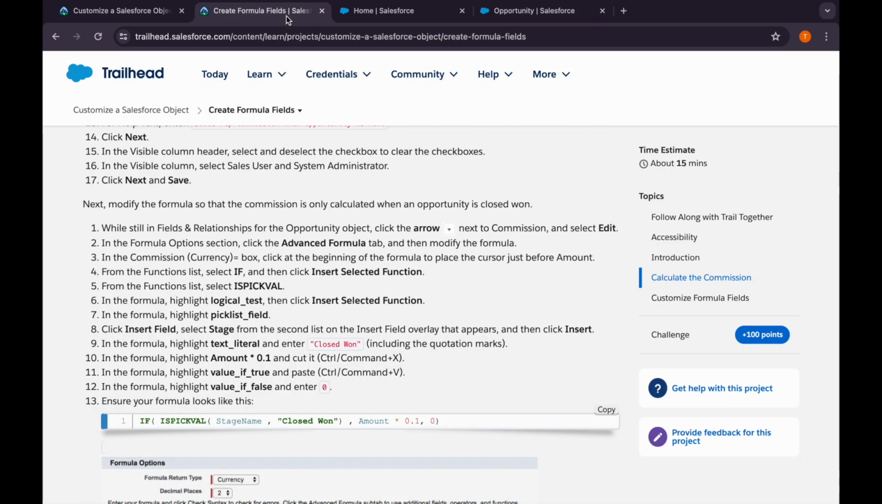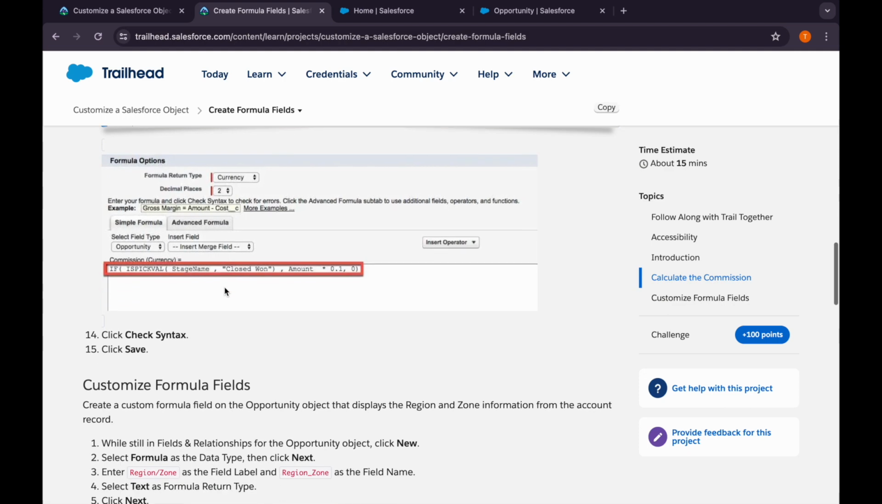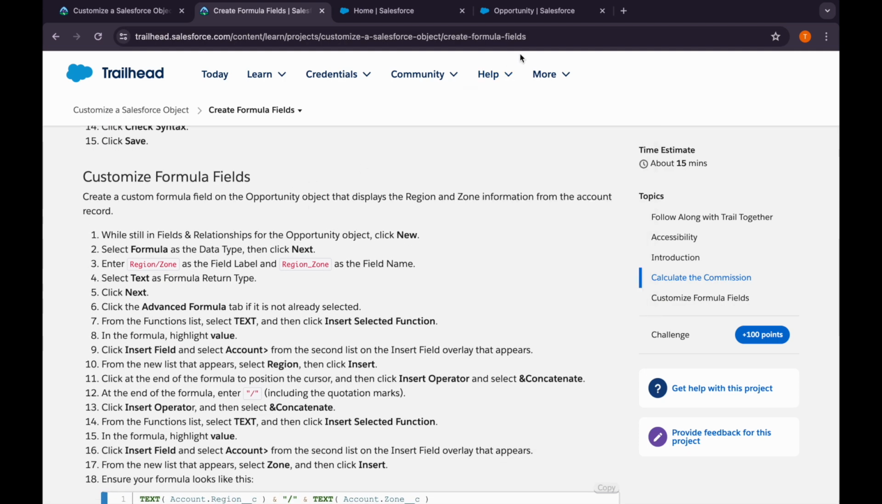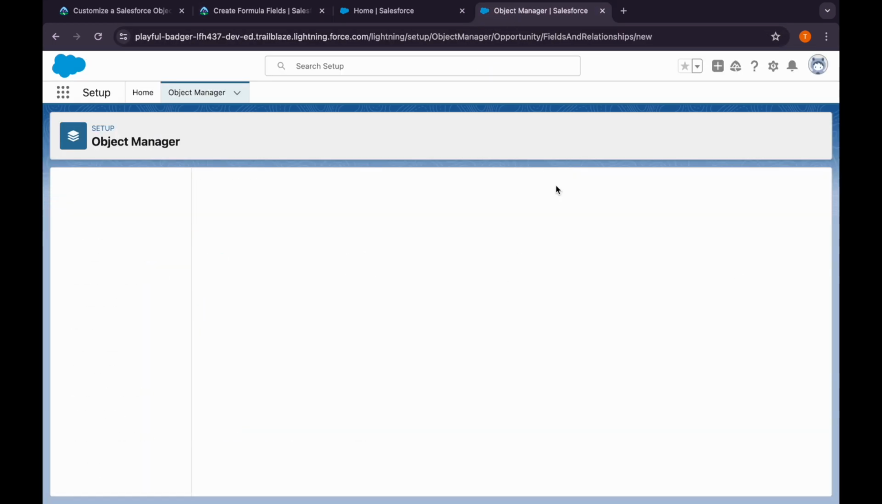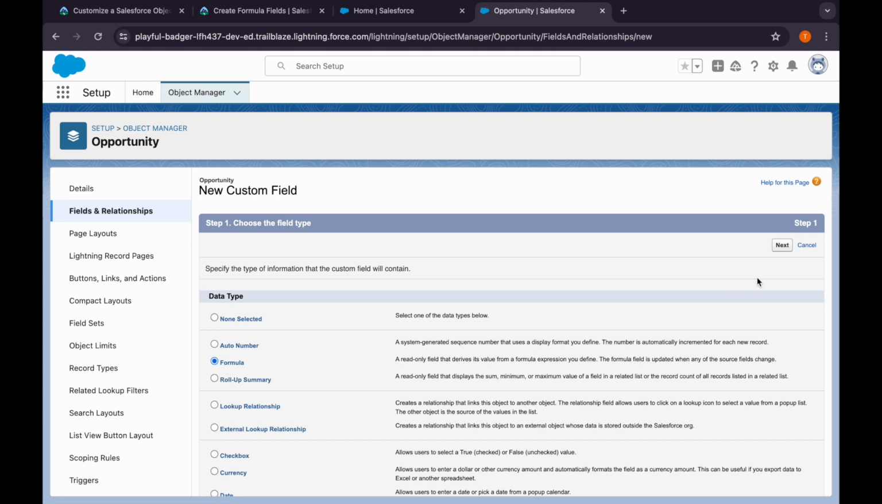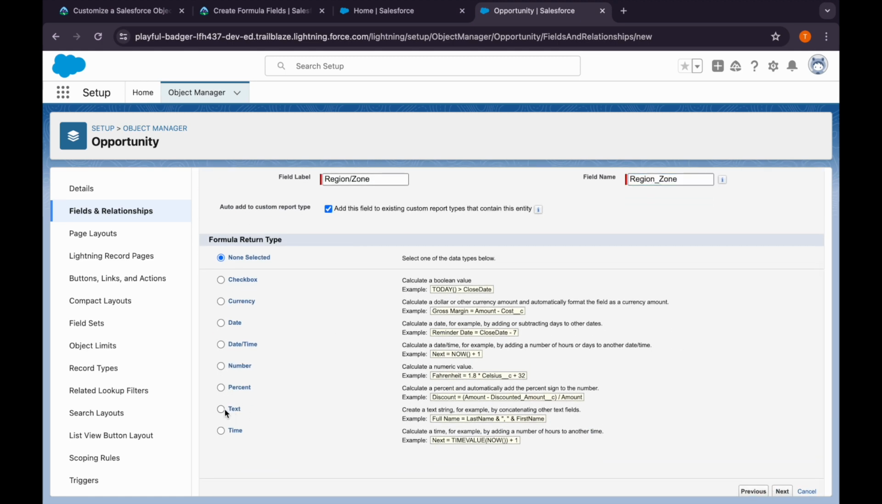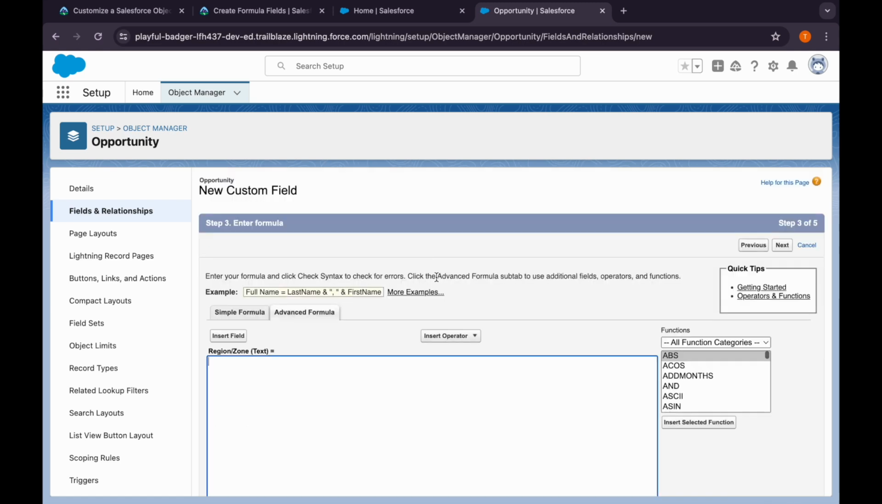Let's go back. Okay, so we will customize formula fields now. So we need to go to the opportunity object, create a new field that is region zone, and we will be returning text in that field. So we will select again formula field label is this, then selecting text and next.